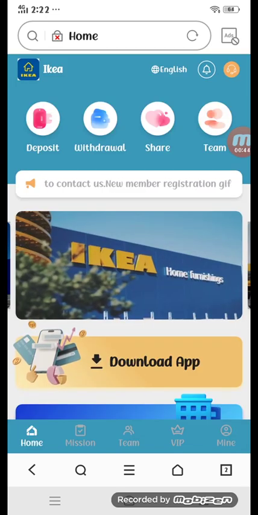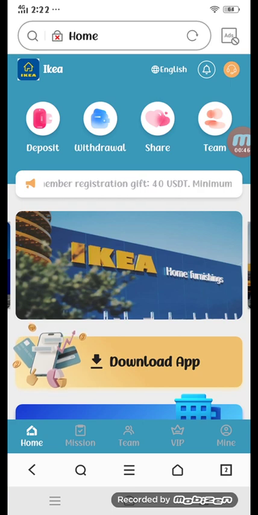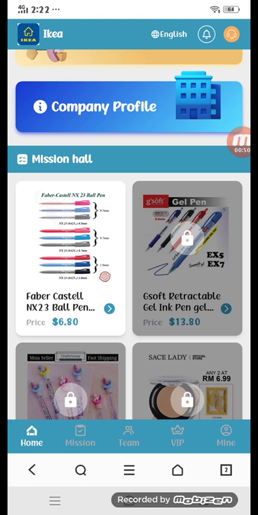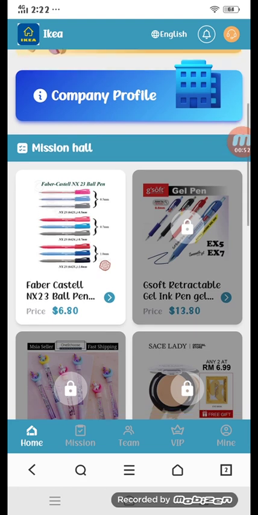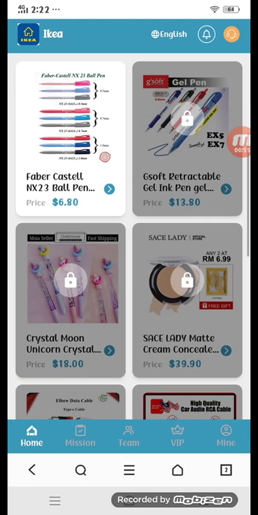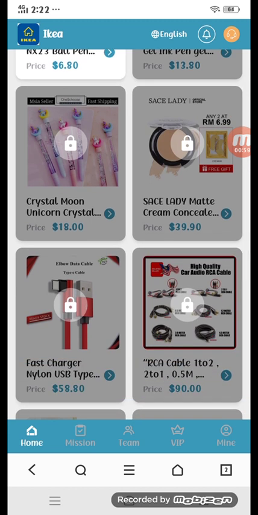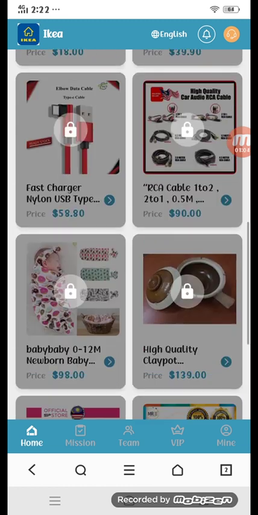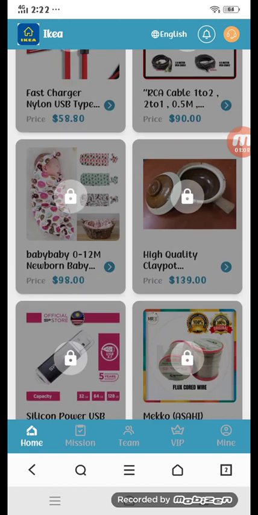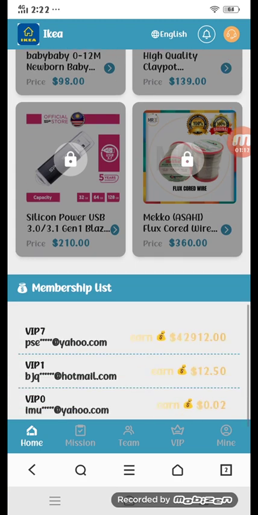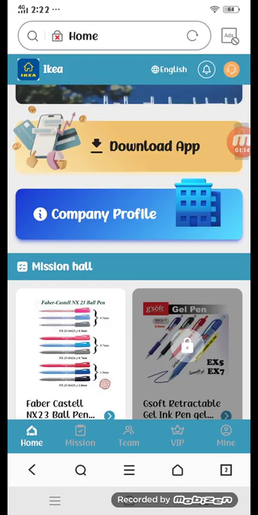So we have to see in this we have deposit, withdraw, share, team and IKEA home, find and download app. Company profile. We have fiber crystal ball pen 6.0 and you have to see the price of different tasks here, crystal moon unicorns, crystal set, faster charger, and you have to see baby for newborn baby, high quality clay pot, and you have to see silicone powered USB and cord. Member list here, live session here.